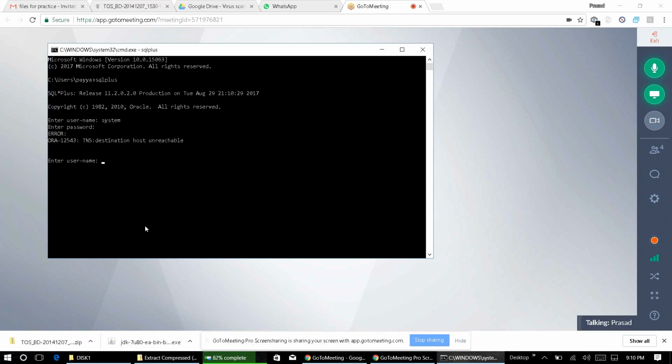Is the password wrong? If the password is wrong, then it will give a password error. Destination host unreachable. Can you try again? System. Same for Sujindra. Sujindra, for you also the same.